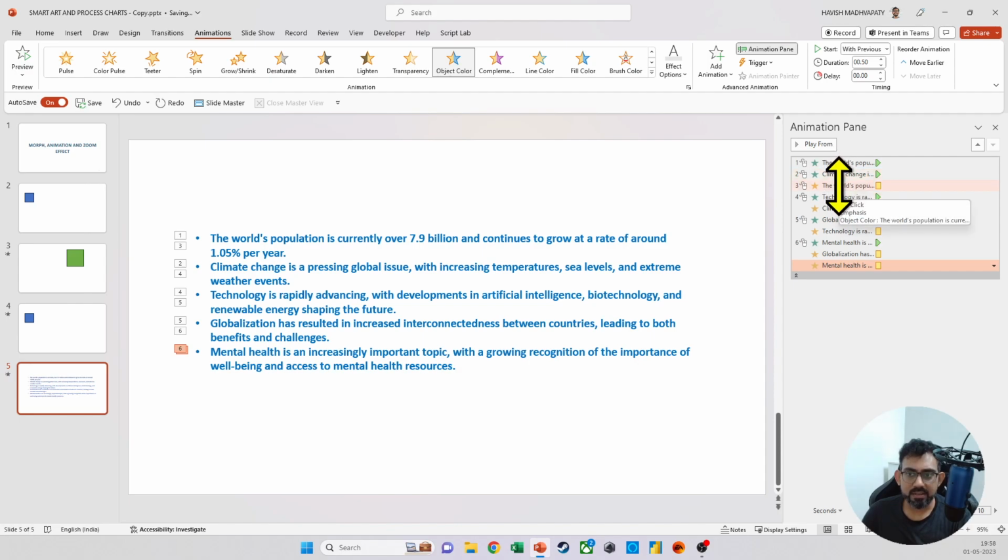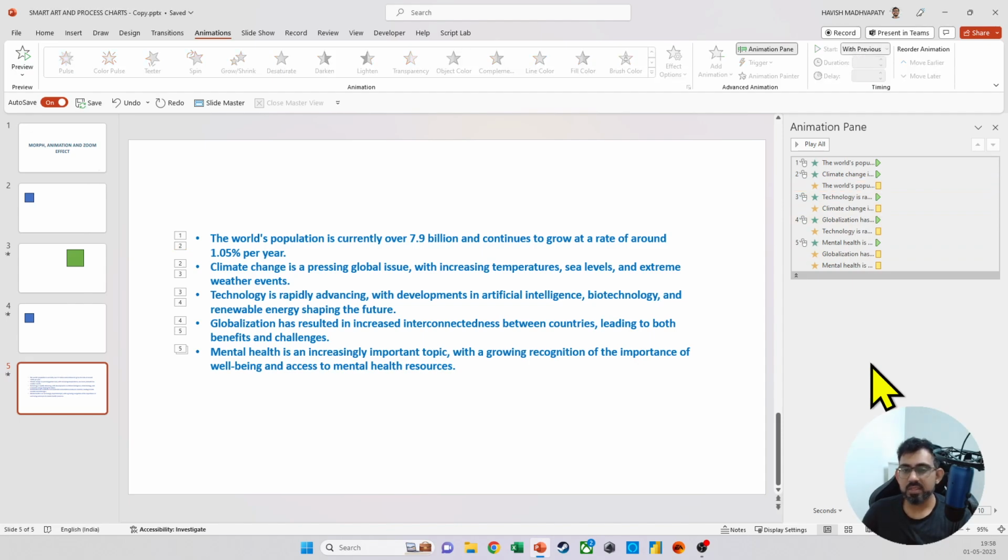We don't really need the last one, or let the last one be there like this. Then we say that there's no click required for the de-highlighting. So start with previous. So before I run it, I hope you can visualize what will happen. The first point appears, which is okay. But when the second point appears, the first one will become de-highlighted. It will convert to a gray color, and then the next point will come, and the same pattern repeats every time.